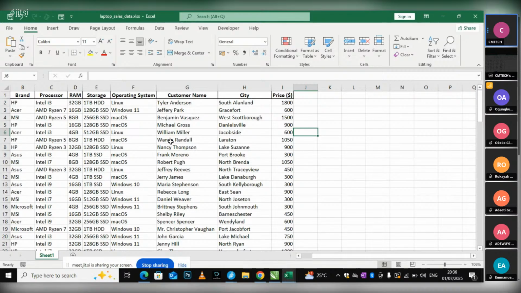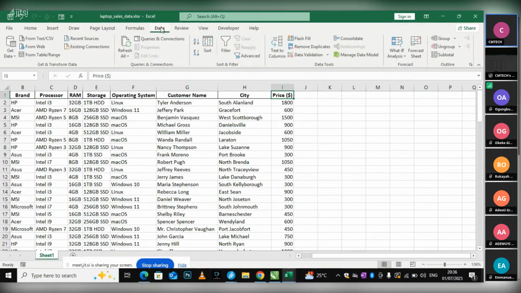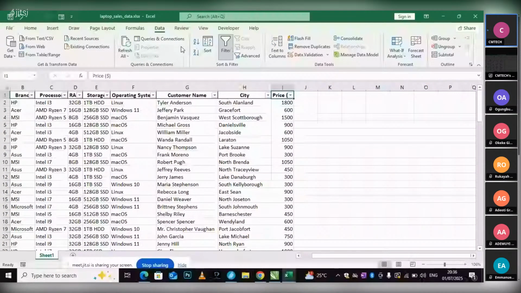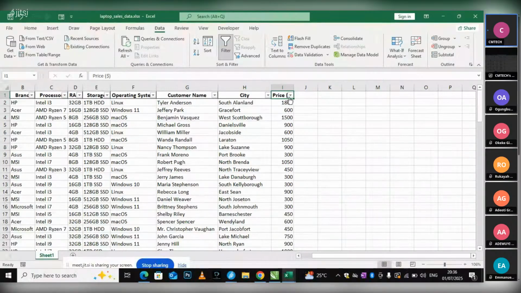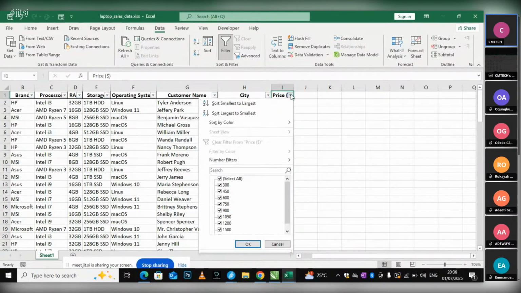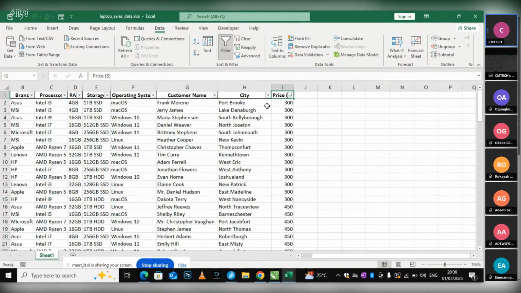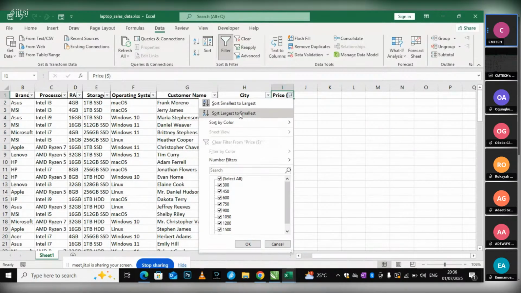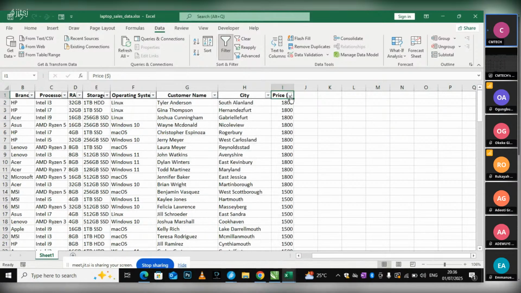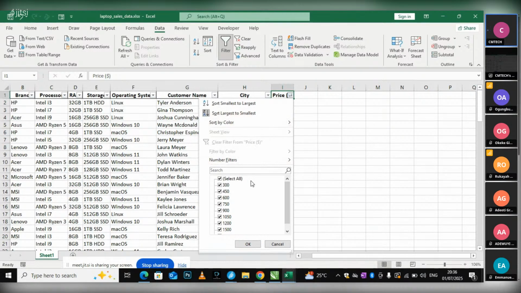Now for us to use filter, we have to click a particular cell, then come to data, and we'll come to filter. You see every column has a drop down button. You can sort from highest to lowest, and you can sort from lowest to highest. So this is how you can sort. And also let's filter just the lowest. Let's see how many people have 300.